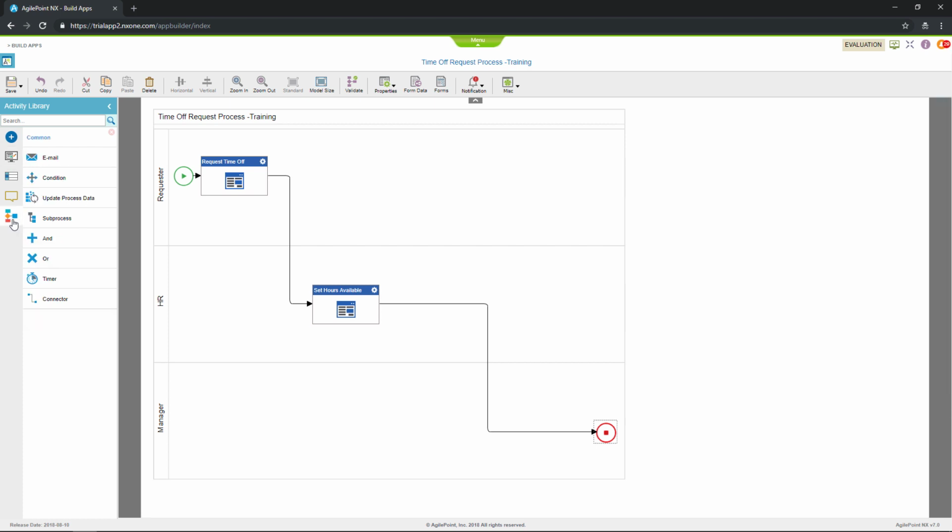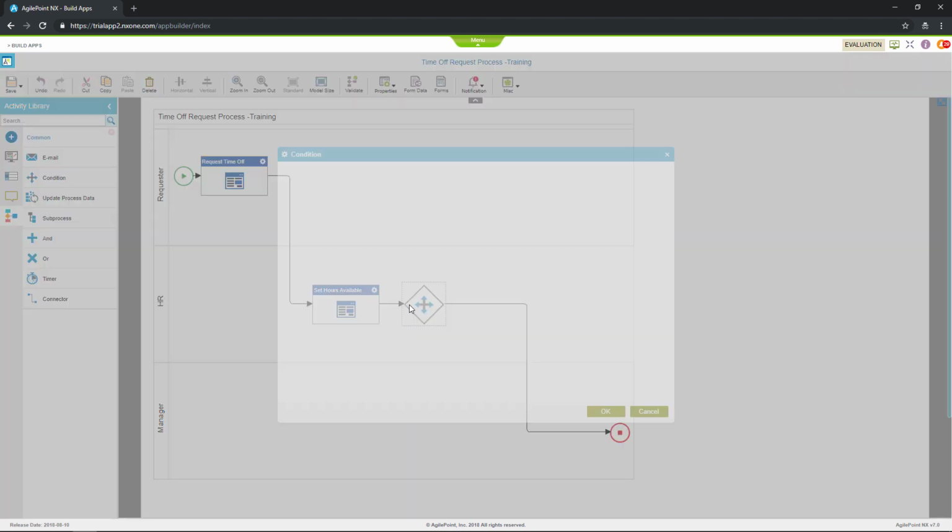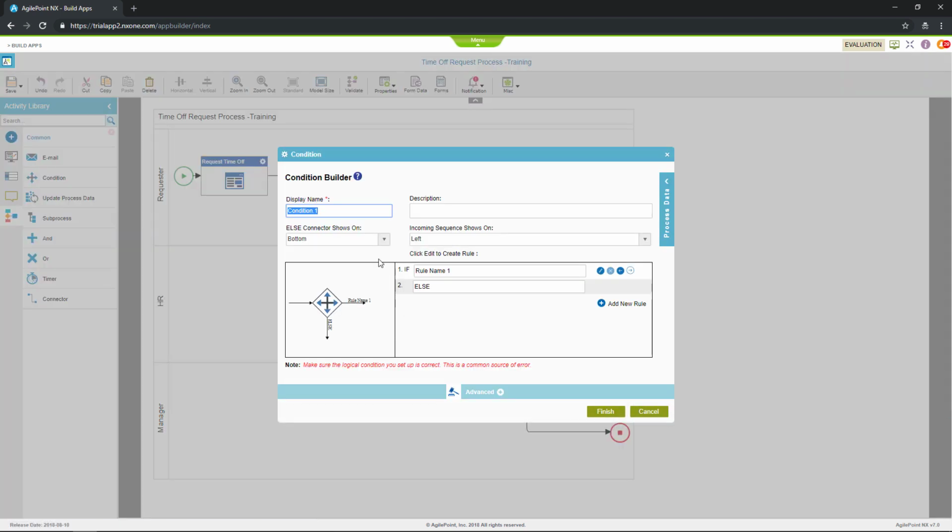From here, I will want to go into the Common section and add a condition. This will be used to evaluate whether the requester has sufficient hours available for their request. The display name here will be Check Eligibility. I will choose the Else connector to show on the top and begin designing my conditions. My first condition will be the eligible condition, and the second will be not eligible.